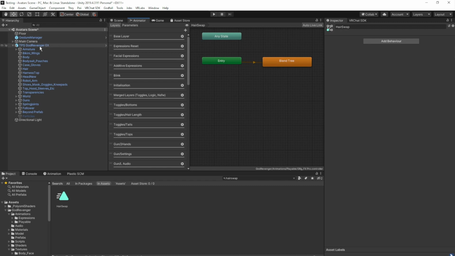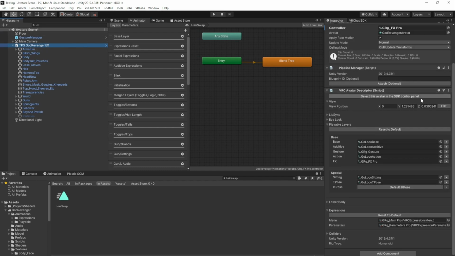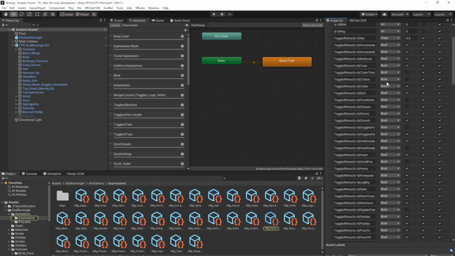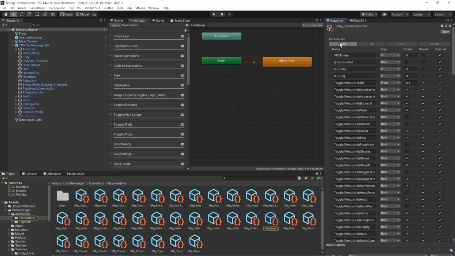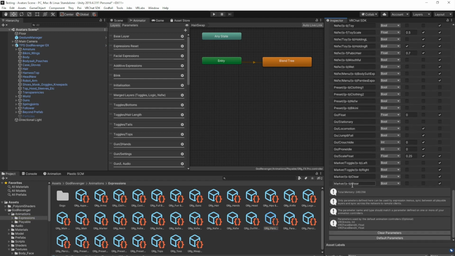Now we want to go back over to our avatar here on the hierarchy. Scroll down to parameters. Scroll up, press the add button. Scroll all the way down to here. So this is just a duplication. We just want to go ahead and type in our hair swap. Here we want to make it float because our animator is float. And press this check button in order to save it.